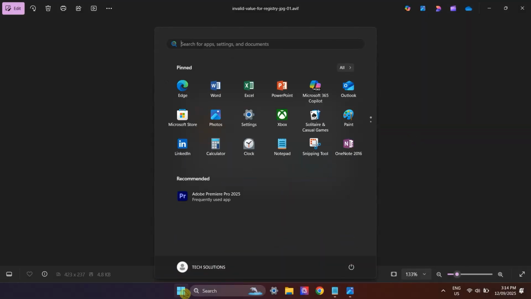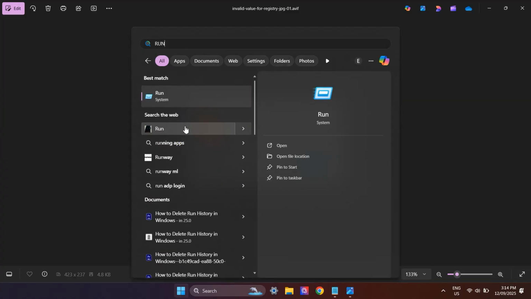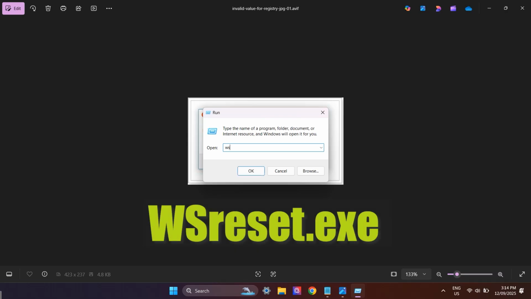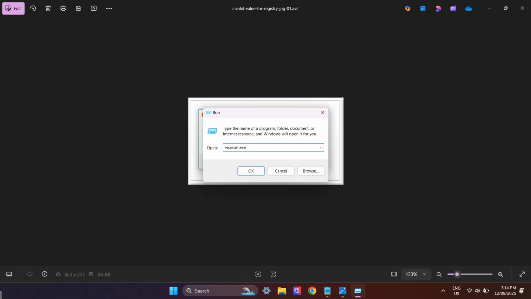You may also fix the issue by resetting your Windows Store cache. Now in doing so, you just have to open Run, type in the following command, then press Enter.